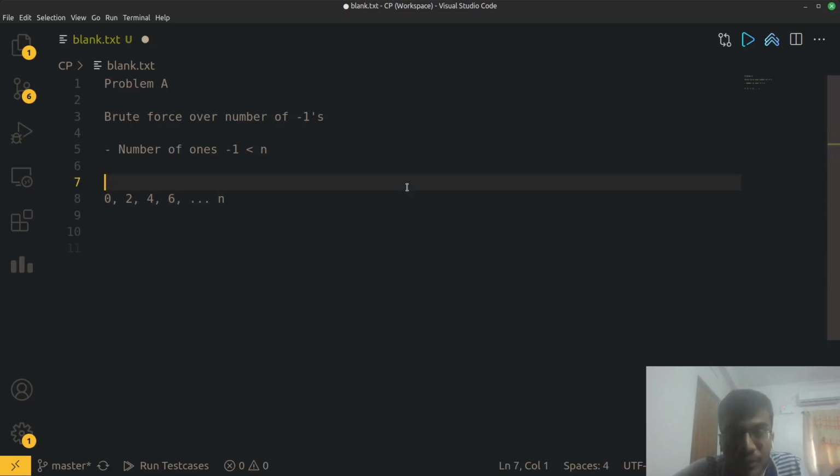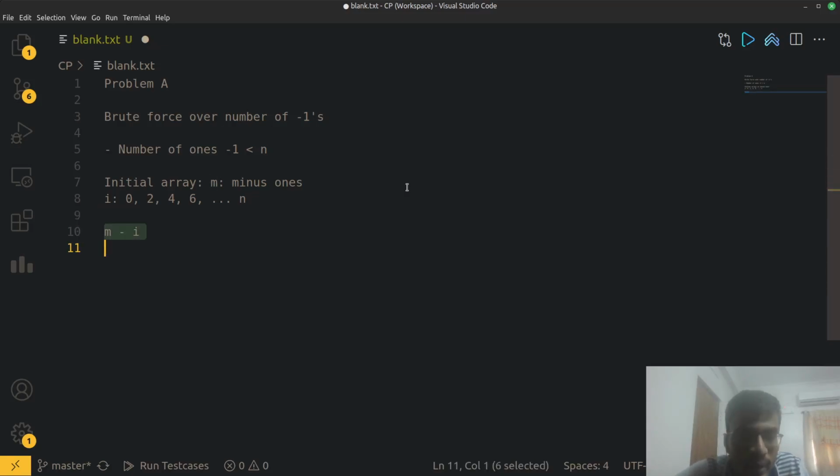Now if in the initial array we had, let's say, m minus 1s, and now we have, let's say, I minus 1s in the desired array, we can do it in m minus I operations, right? That will be our basic idea. So you should be able to do it in m minus I operations.